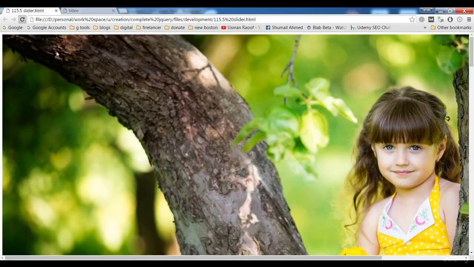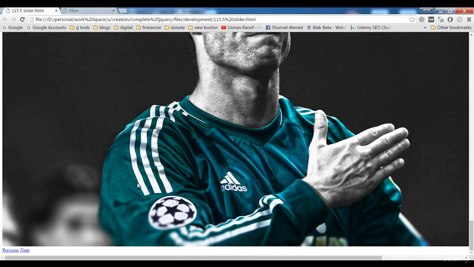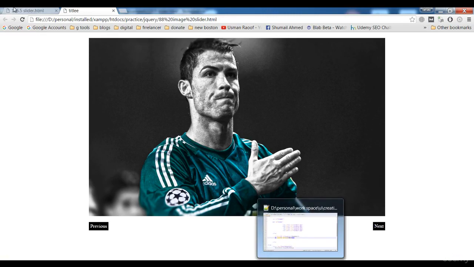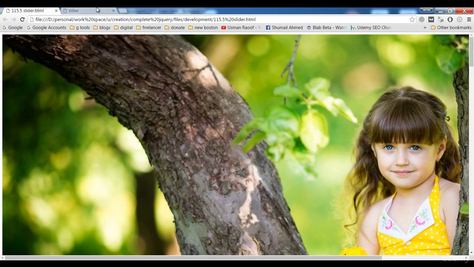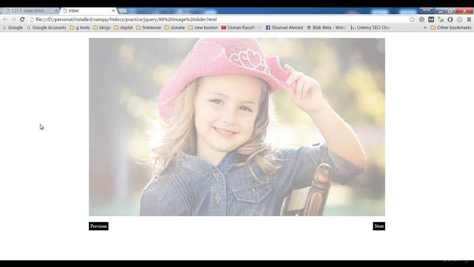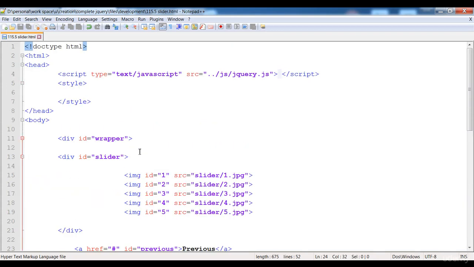And here I'm gonna load them. So here are the images, all of these images are inserted, but here are the buttons. We will give the height and width to these divs and the images, then it will be okay. And now we have to give it the CSS to adjust it, and then we have to apply the jQuery functionality. So let's start.